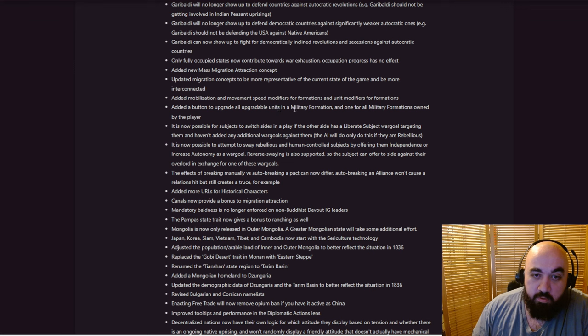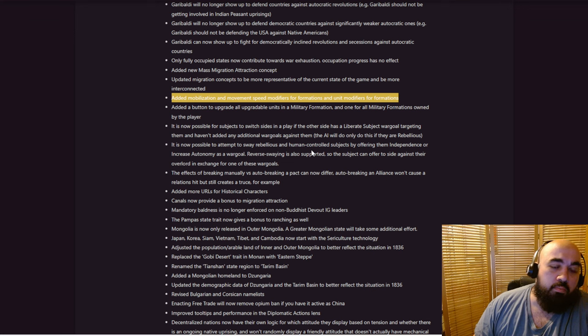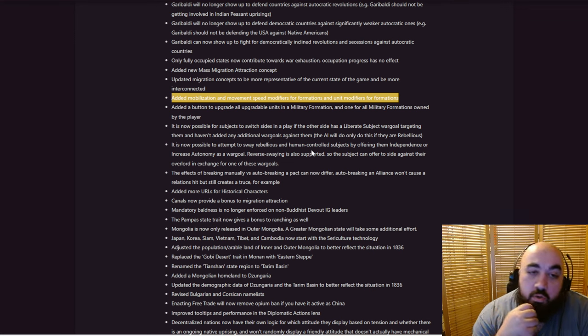Added mobilization and movement speed modifiers for formations and unit modifiers for formations. So if this is the case, maybe your unit will move faster if you have cavalry or some amount of cavalry, something like this. I'm not sure if that changes the meta, but again, we're starting to see maybe stuff that is going to be interesting, and stuff to explore, which is going to be cool.